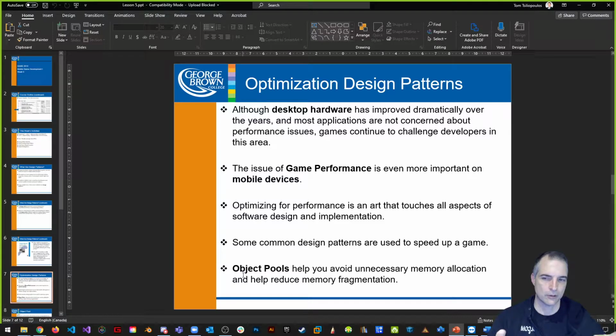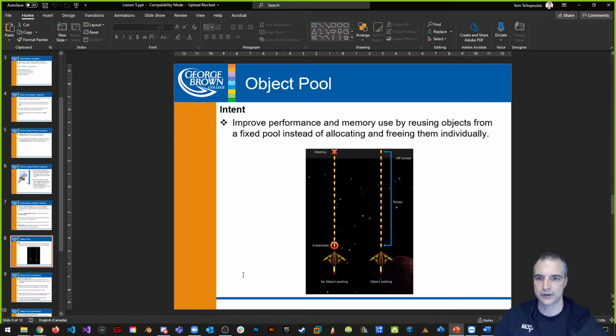And it's even more prevalent in mobile games and mobile consoles like the Switch. You only have a limited amount of memory. You have a limited amount of resources, and we want to optimize them. So some common design patterns that we're going to use to speed up the game, and one of them is called object pools. What object pools do is they avoid unnecessary memory allocation to reduce something called memory fragmentation. And what memory fragmentation does, and we'll talk about this in a second, is it can provide issues.